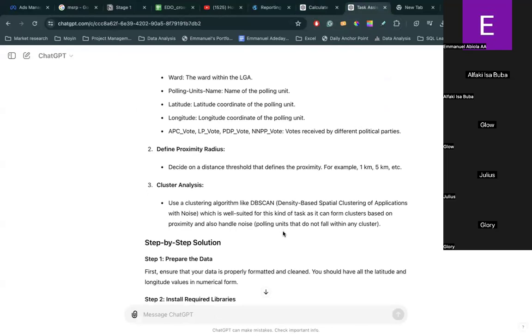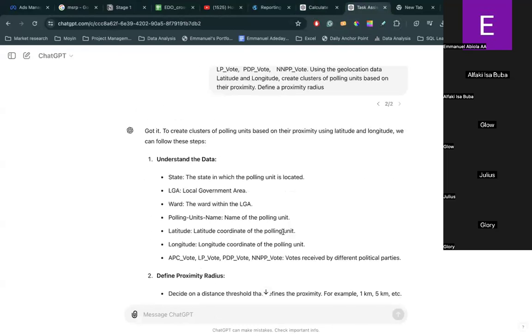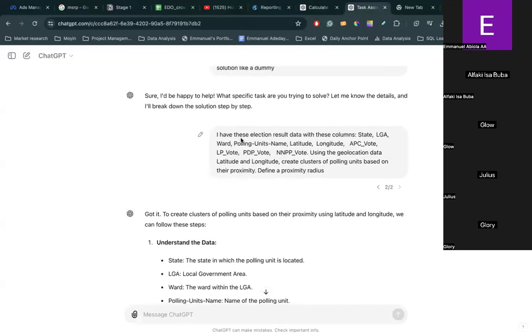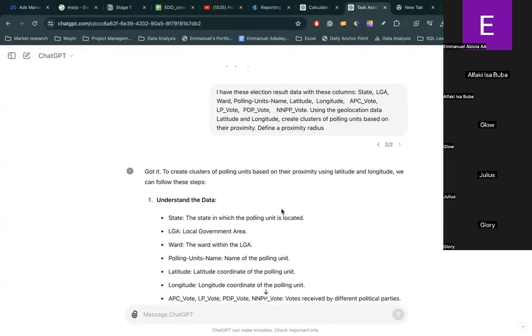Right. So I gave it the column. Then I think I asked the question here. I have this election result data with these columns: state, local government. Using the geolocation data, latitude and longitude, create a cluster of polling units based on their proximity, define a proximity radius. I just kind of regurgitated the question that was given to us to ChatGPT.